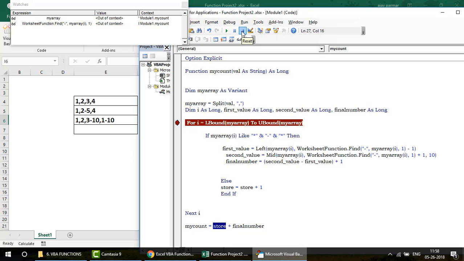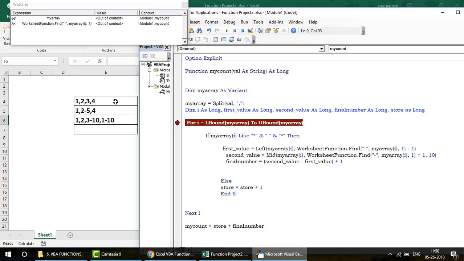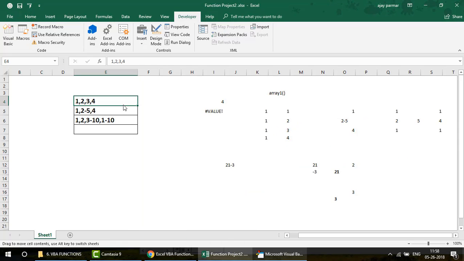So now let's run this program, and I should declare this store as long as well. Okay, so let me reset the code. So the first thing which I will do is run this code. Just a second, it's running on its own. Yeah, this is the one. So I press enter.